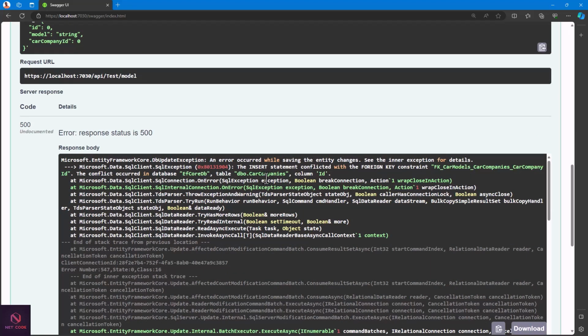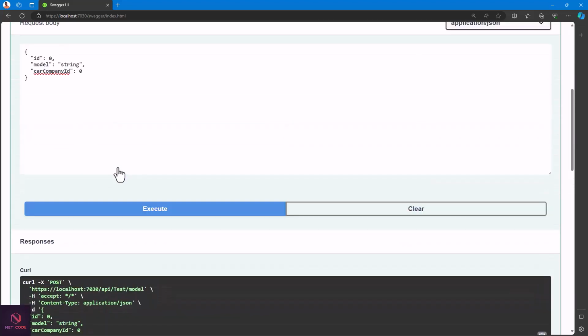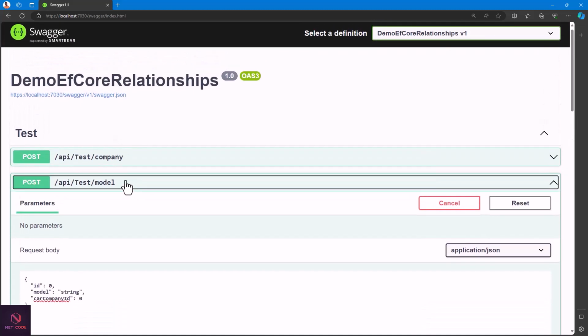And I want to check it. You can see it tells you that the insert statement conflicted with the foreign key constraint. That is car models and company models. And now it is saying that there's a table known as company models and you need a column ID. You need to provide a value for it. So you cannot pass in an ID while you have not created the parent component. So let's create a parent component in here.